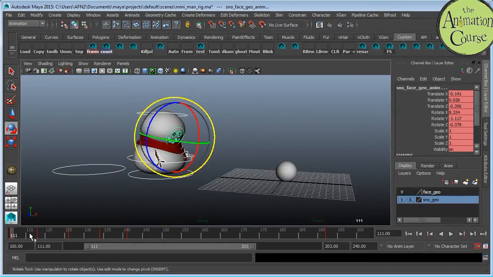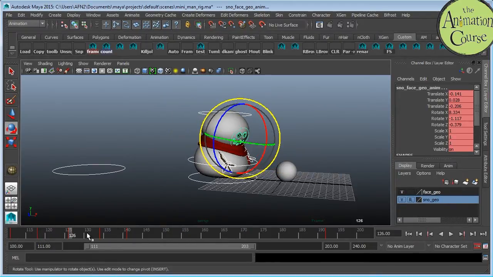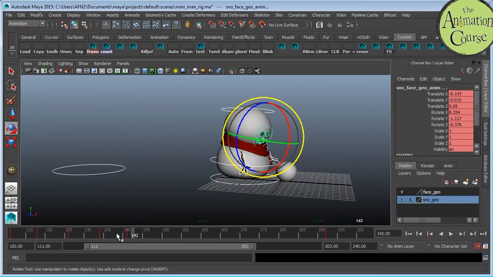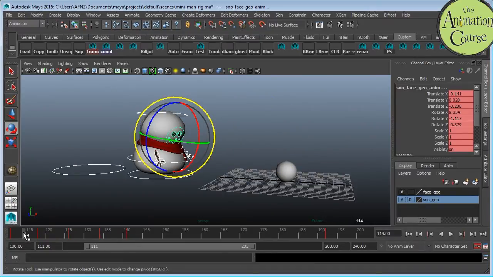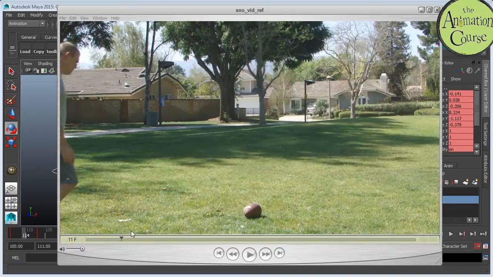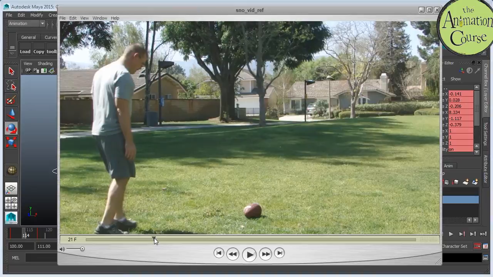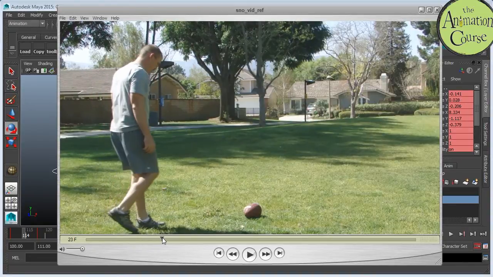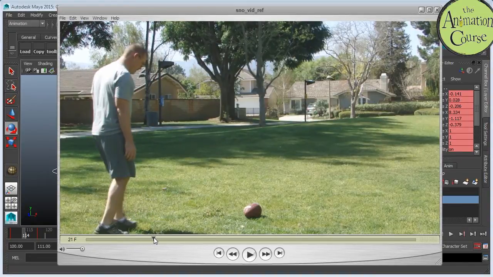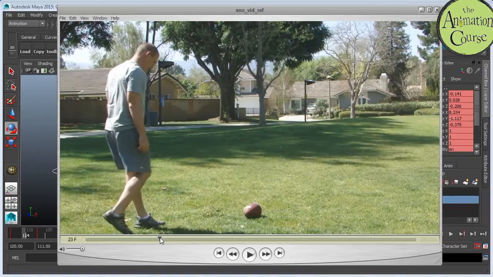So I've done all my bottom poses. Next I'm going to do the top poses where it's bouncing. So I go back to my video reference, and I identify the frame that I want it to be on. Frame 14 is a good one. Frame 23 is a good one. And I'll go back and do my keyframes there.